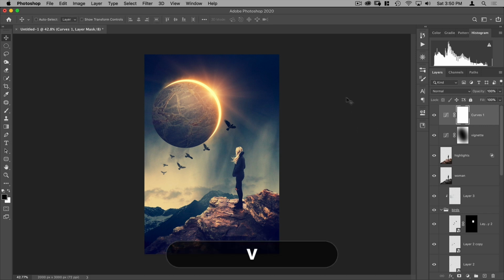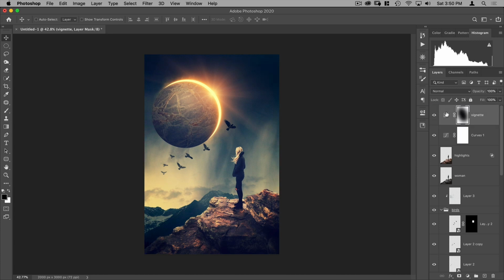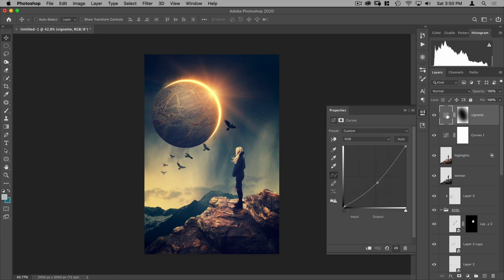And I think maybe our vignette, let's put our vignette on top. See if that looks better or worse. Yeah, I think I like it on top better. And I think I want to go just a little darker.